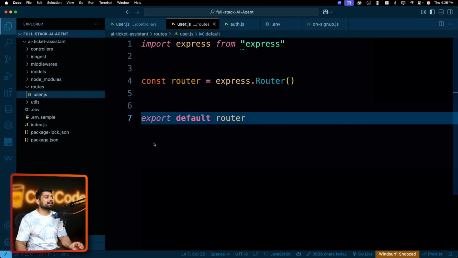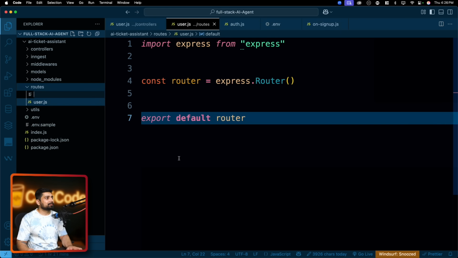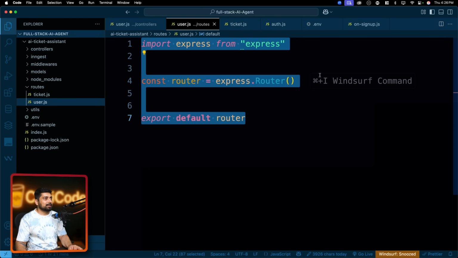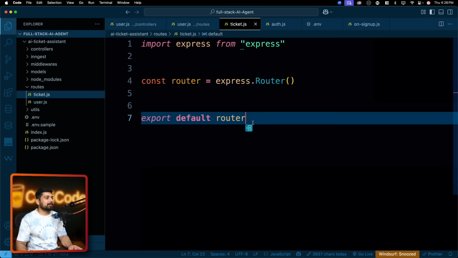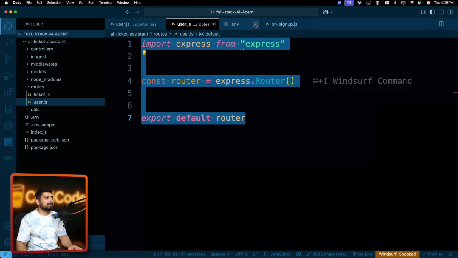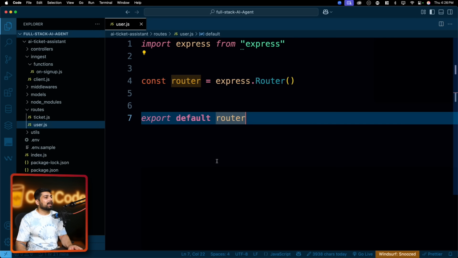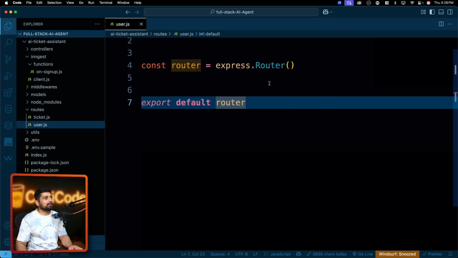We will have one for the tickets as well. Let's go ahead and create that also. Ticket.js, and we'll just go ahead and copy this. Ticket.js, paste this. We'll talk about this later, surely, in the next segment. All right, so we have this router. Now all we got to do is bring in the controllers and keep on updating with this.